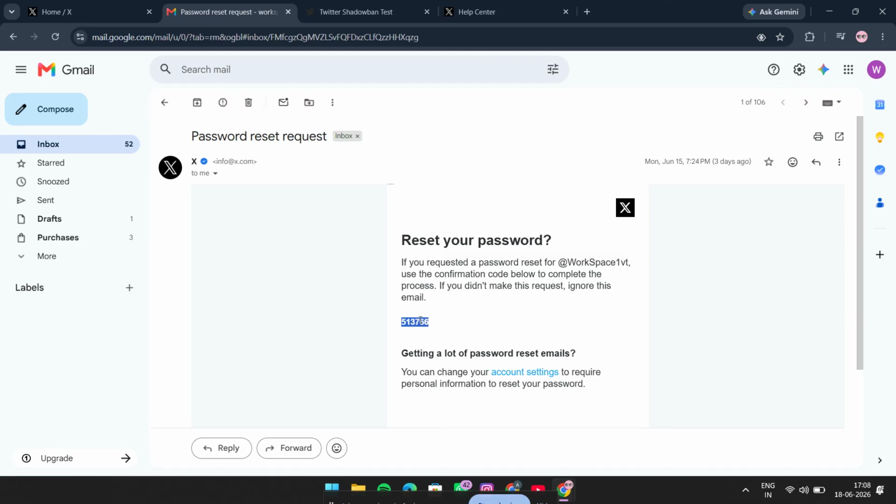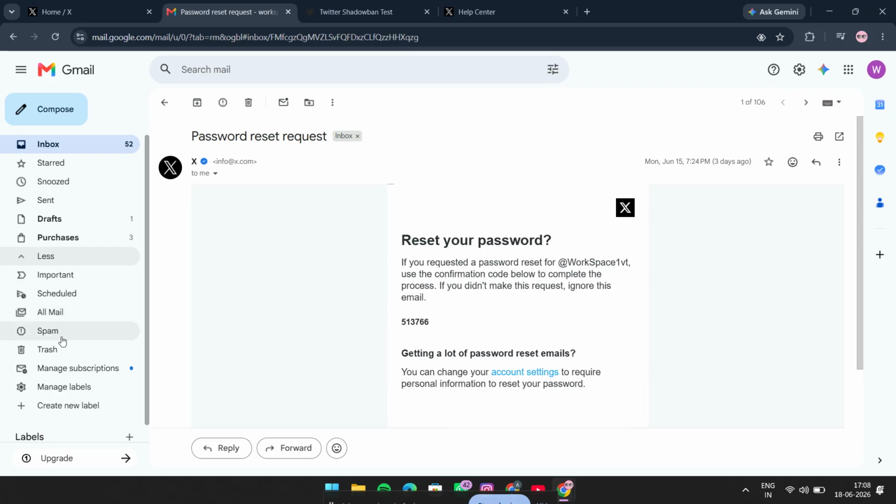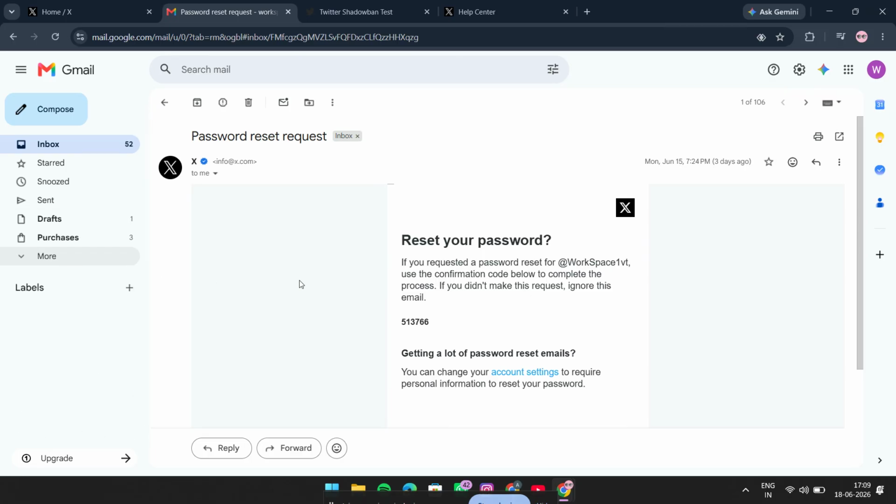So now open your email account and look for a message from X. It may arrive within a few seconds, but sometimes it can take a little longer. So check your inbox, spam folder, and promotions tab just in case. Once you find the email, open it and copy the reset code. Go back to the X password recovery page, paste the code into the verification field, and confirm it.